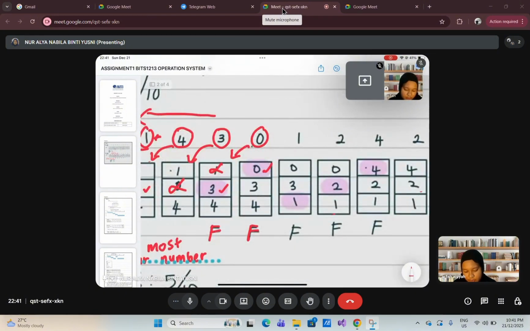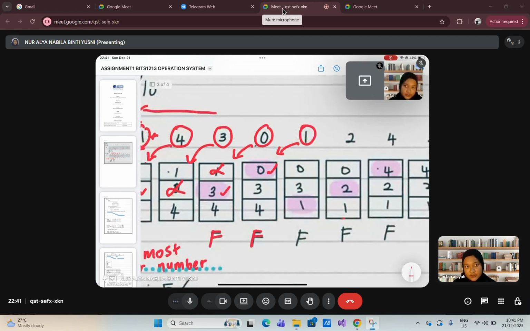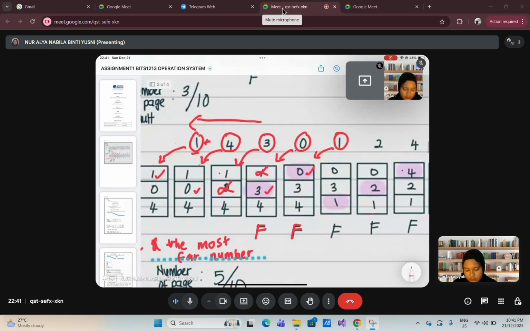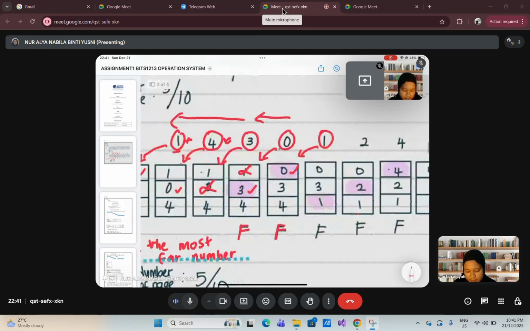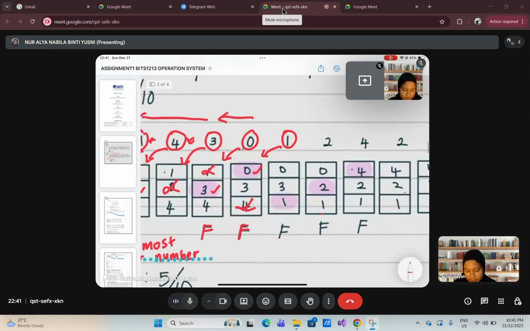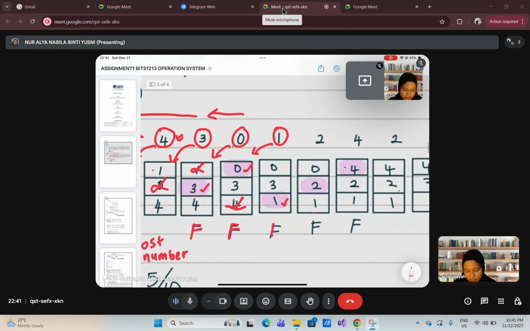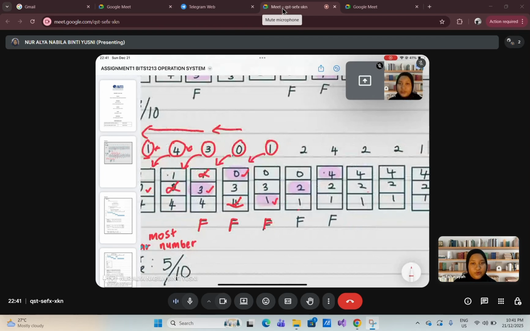And then okay, when we continue for page 1, we see the frame. Is there any number 1 in the frame? No, right? So we need to exchange it. We need to execute it. We see the far number, which is 0 3 4. Which part is the far number? It is 4, right? So we execute 4 and we exchange it to 1. Okay, so it is a page fault. Okay, currently we have 3 page faults.